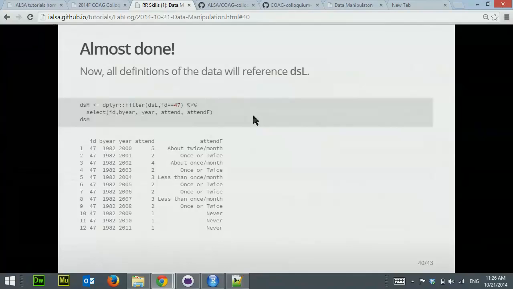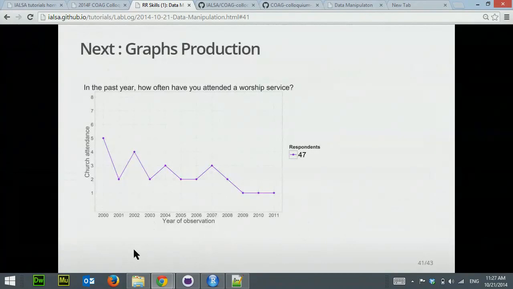You can probably already intuit from it that it selects only the person. Filter is horizontal, right? Filter selects observations. So it selects only observations for the person with ID 47, and it selects only the columns id, year, attend, and attend_f. And we got this nice, very understandable data set.